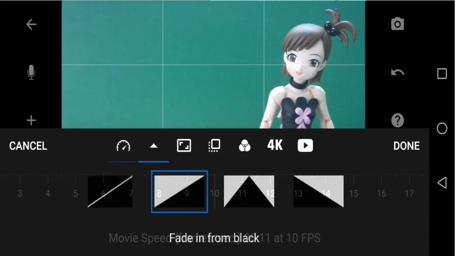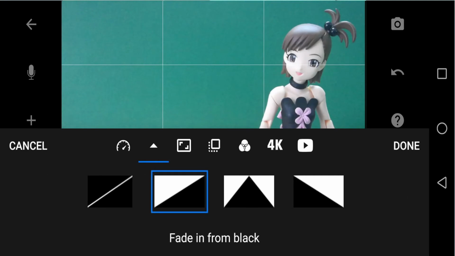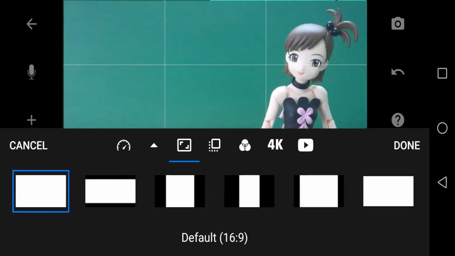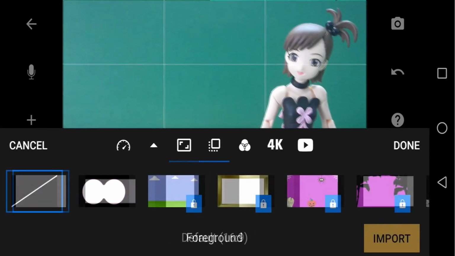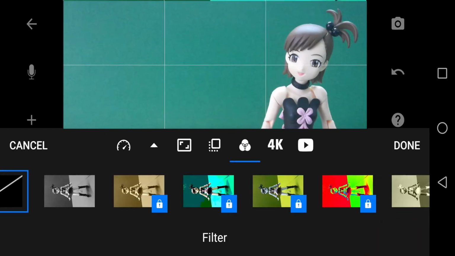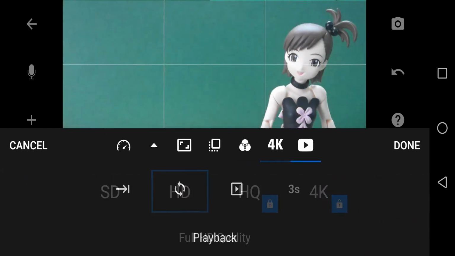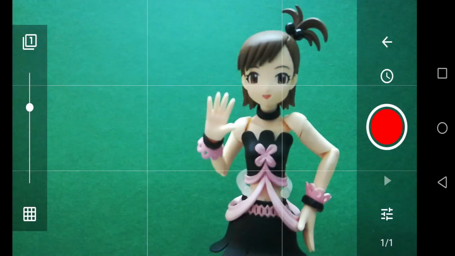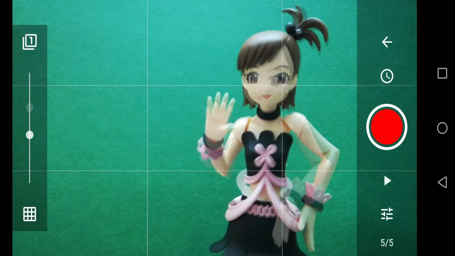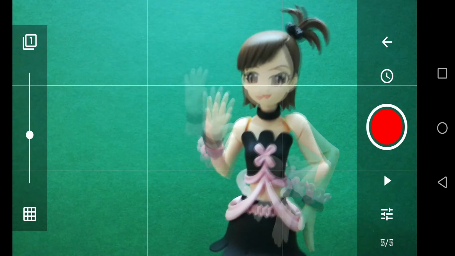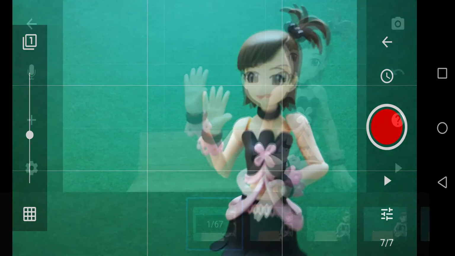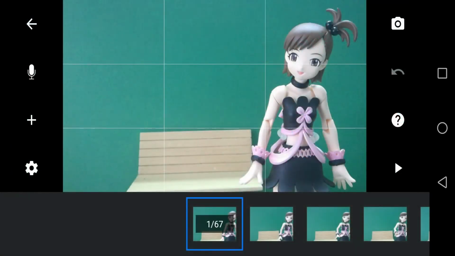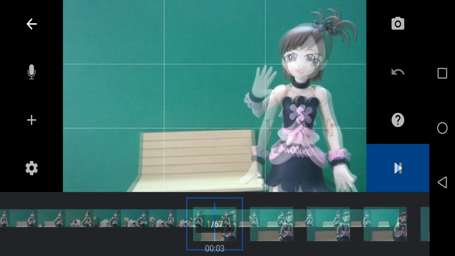The next is the basic screen effects such as fade in from black. You can also choose the screen size, foreground picture, adjust color, movie resolutions and playback functions. To start recording, just press the capture icon and snap an image. You can also adjust the motion transparency to view the next motion movement and snap an image. After snapping a series of images, you can display the video motion.